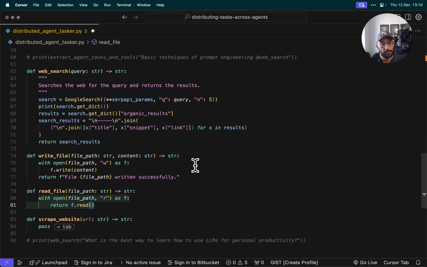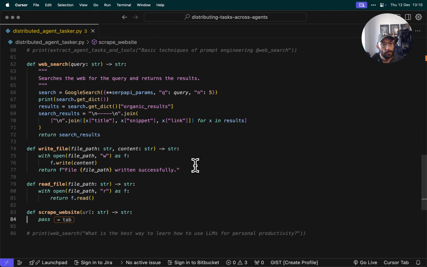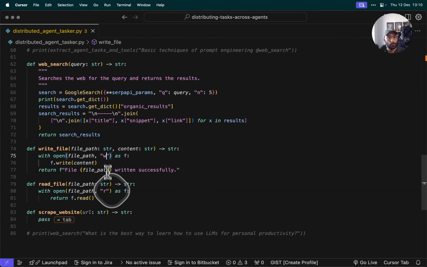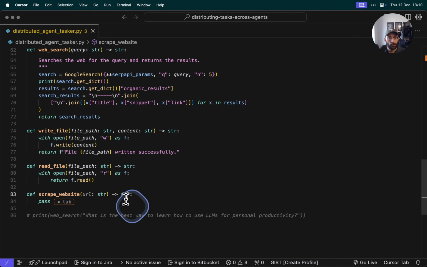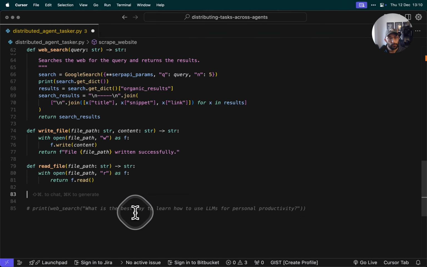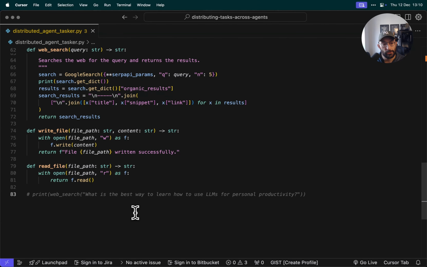And reading a file, same thing, right? And there's one thing we're not going to assume: that the model is going to update any files. We're just going to assume the model is going to write a new file every time, all right? And we're not going to use scrape website as well. We're going to simplify it for now for this demonstration.